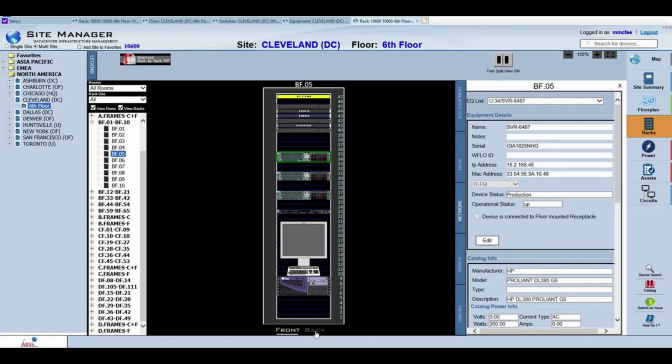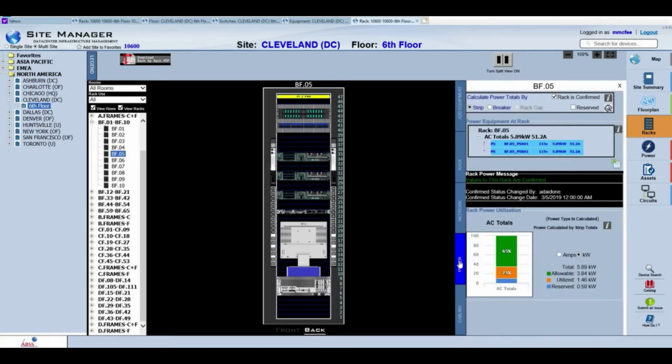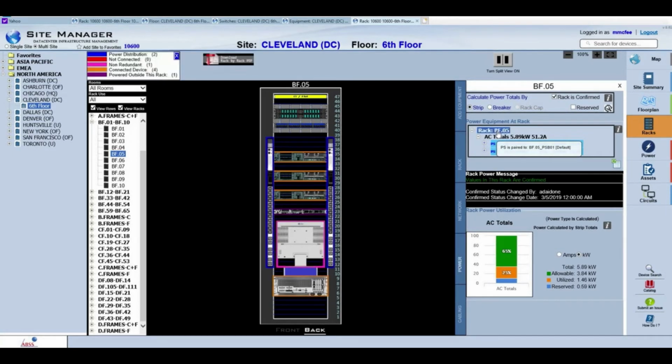You can see the front, you can see the back, you can see the power strips. Let's say you want more information about the power. Click the power module. Now you see a graph on power, how much power is being used, how much is available. You can click on the rack, and it's going to tell you how each and every device is connected in the rack. Orange shows redundant connections, pink shows non-redundant connections, and blue shows PDU equipment.